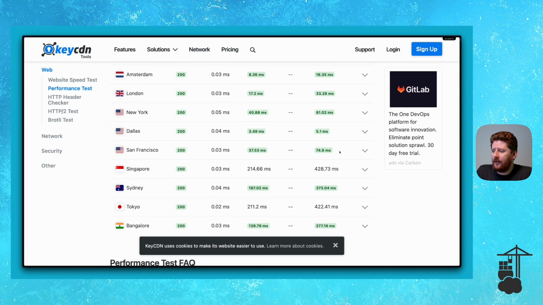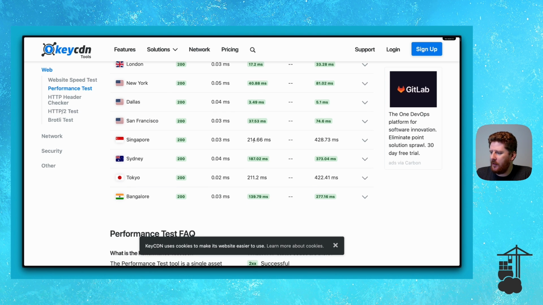Pop down to San Francisco, we've got the West Coast. So if you're not sure where Dallas is, it's in Texas. It's kind of right in the middle. That's why both the coasts are a little bit slower. But let's look at Singapore. We're waiting over 200 milliseconds for the connect. And we're waiting almost half a second for time to first byte.